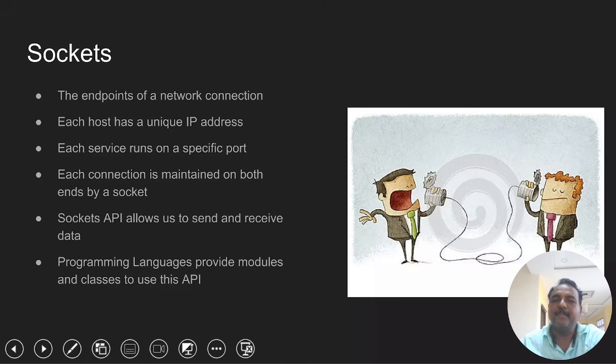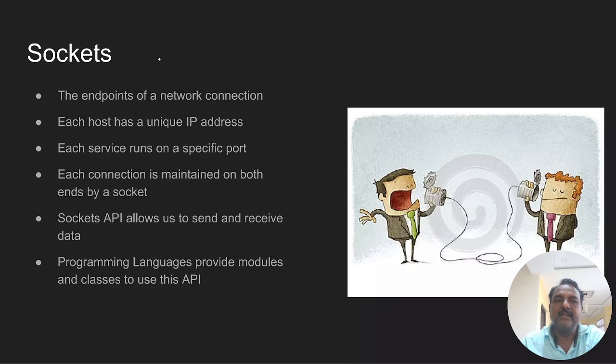First of all, we'll talk about a socket. A socket can be treated as an endpoint of a network connection. Whenever I want to involve my device in the network, the first and foremost thing we need to do is create a socket. In other terms, it is treated as an endpoint, and without creating an endpoint, we cannot communicate with the outside world.